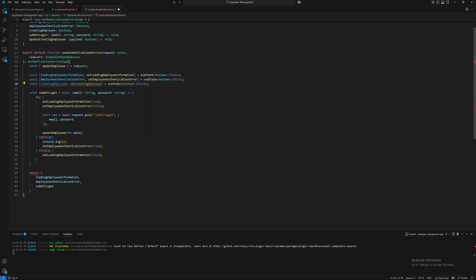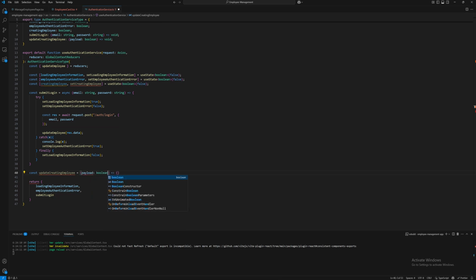And then we can come in below our submit login and create our next property here. It's going to be a const update creating employee, which is an arrow function. And then inside of our parameters, we're going to pass payload of type Boolean. And then let's open up our function. Here, we're going to call set creating employee with that payload.